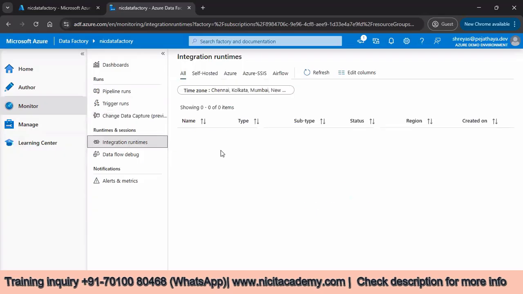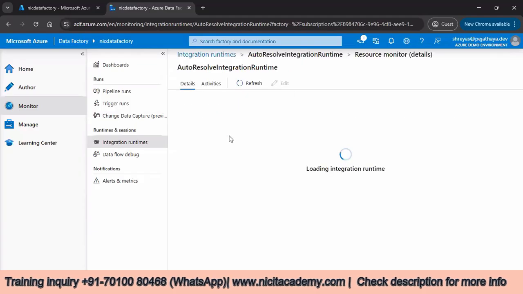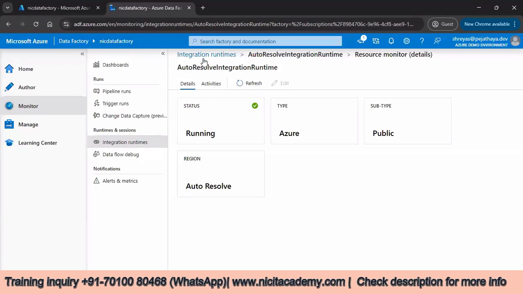Then you have the integration runtime here. You have the default Azure integration runtime, right? The auto resolve integration runtime is the Azure integration runtime that we have, right? So it's always running. You do not have to start it, stop it. It will continue to run, right? This Azure integration runtime continues to run.